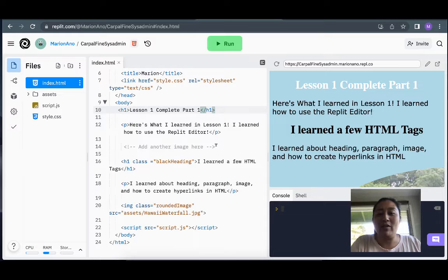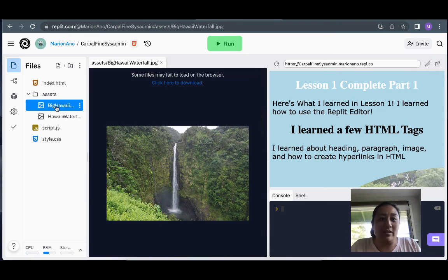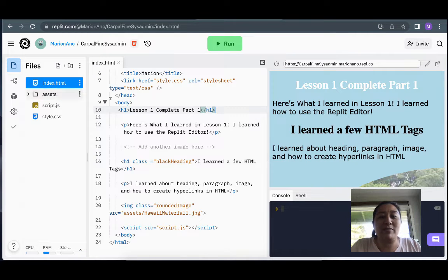So we know we're going to kick off with an image tag. First of all, if you haven't done so yet, you want to pause the video and make sure that you add another image to your project file. If you want to use the same image, that's perfectly fine, but sometimes it's good practice to add another image. So I have gone ahead and I went to the Creative Commons website and I added another image. We can check it out here. I called it Big Hawaii Waterfall. And as you notice here, I put it into my assets folder. Let's go back to the index.html file.